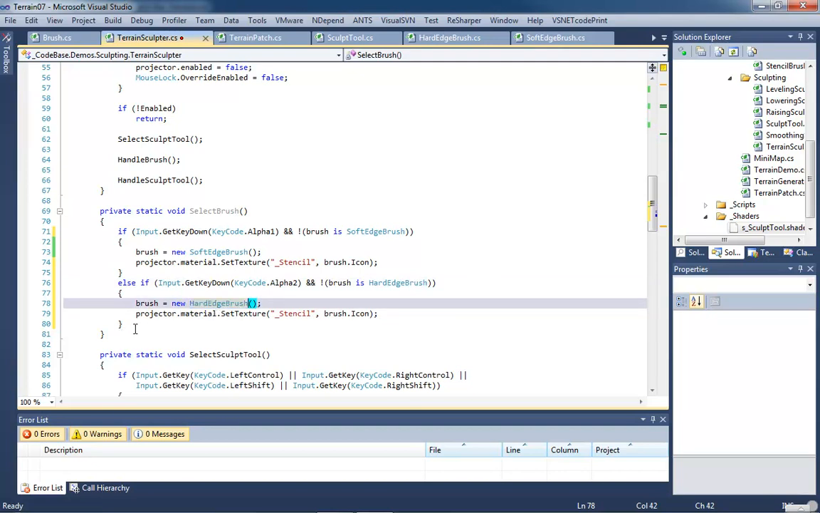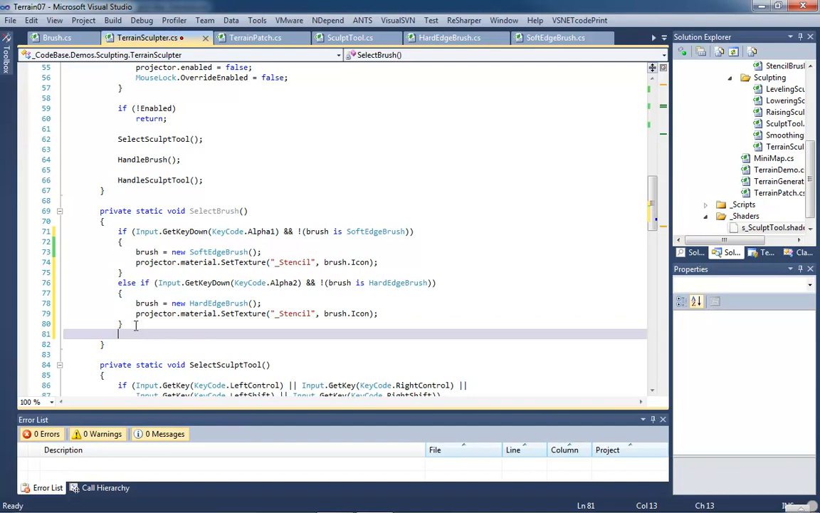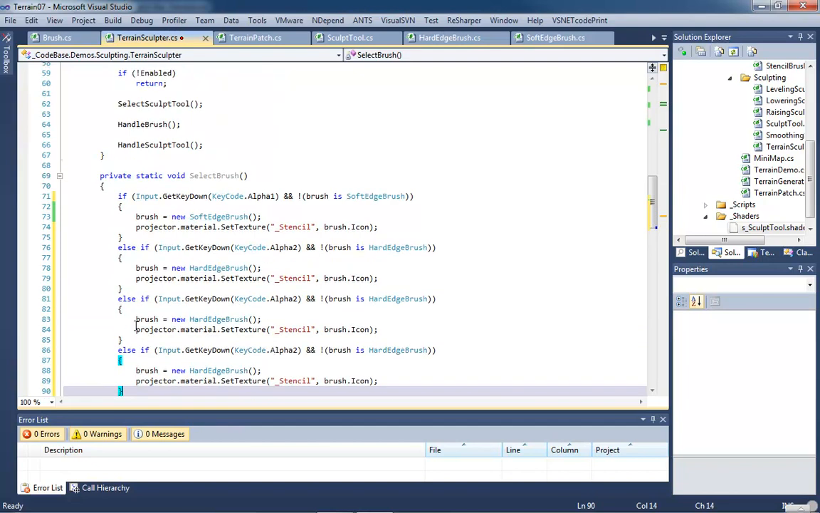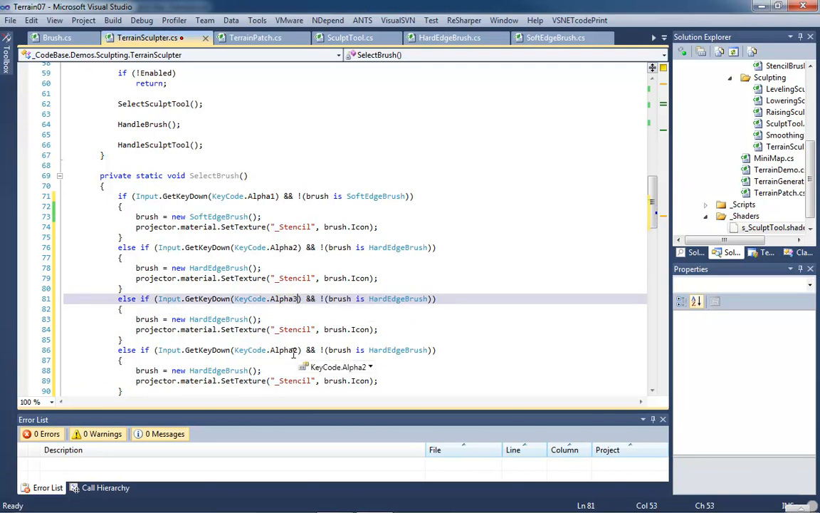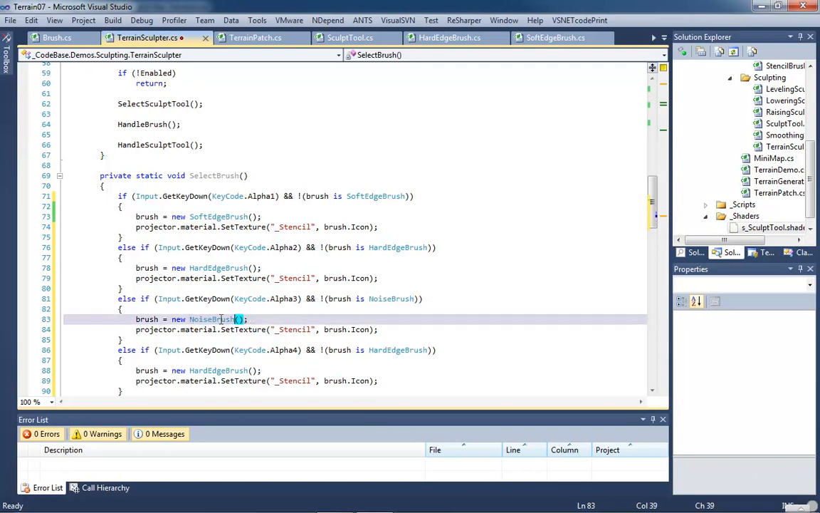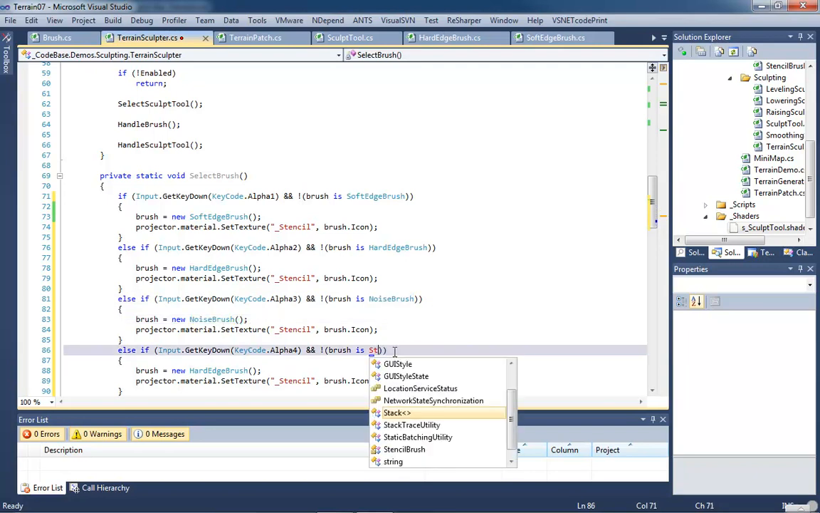Duplicate this. Take this line of code, duplicate it 2 more times. Change this one to alpha 3. This one to alpha 4. This will become a noise brush. That will be a noise brush. This one will be a stencil brush.